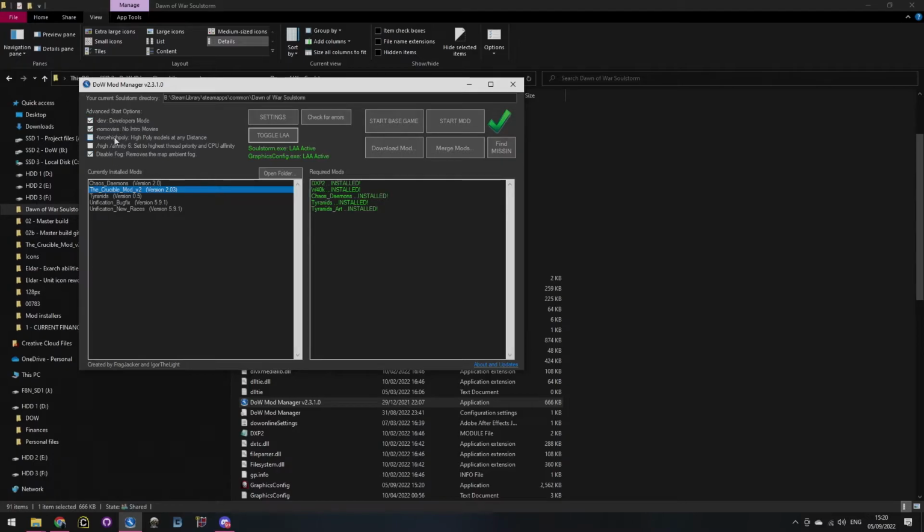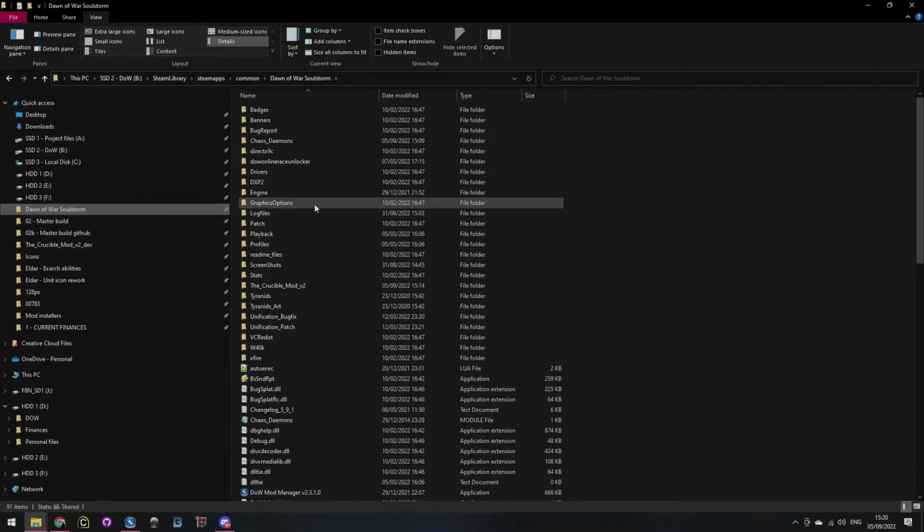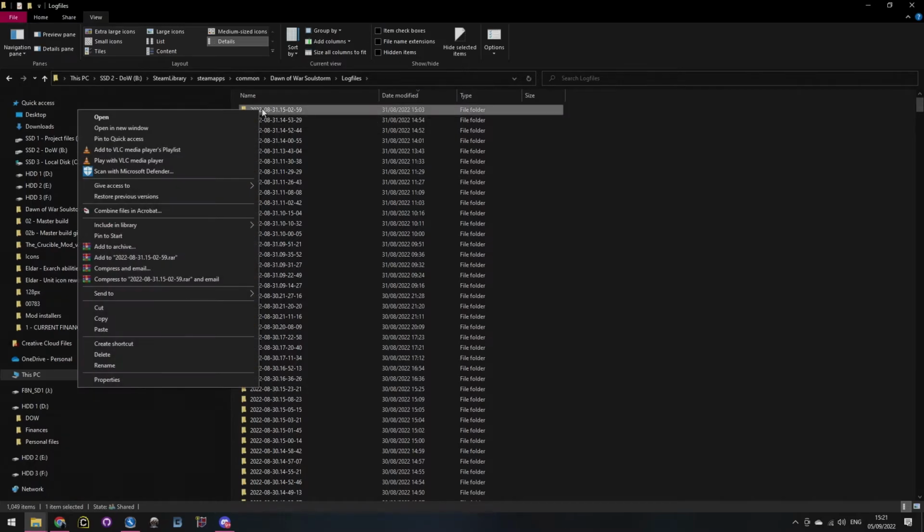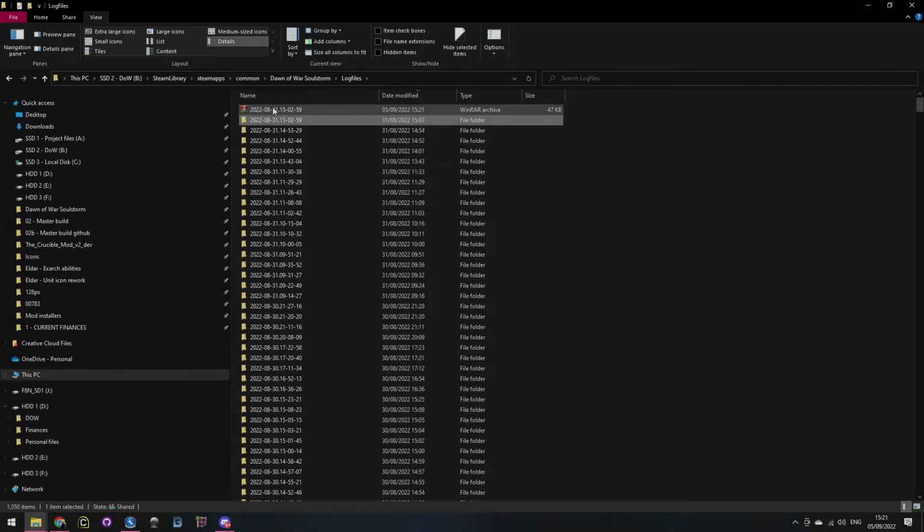The options here, what I would recommend that you do is tick developers mode. What that means is that if you have a crash, you will be able to go into your Soulstorm folder, go into your log files, and you will have basically all of the log files from every game you've played. If you sort so that the newest ones are at the top, and you've just had a crash, this will be your most recent log files. You can then just use the second option to add it into a zip file, and then if you come to the Discord forum, you can give us that and we can use it to find out what the issue is.